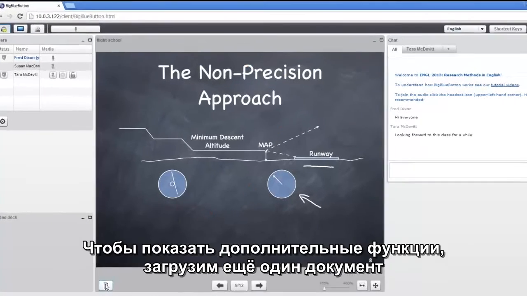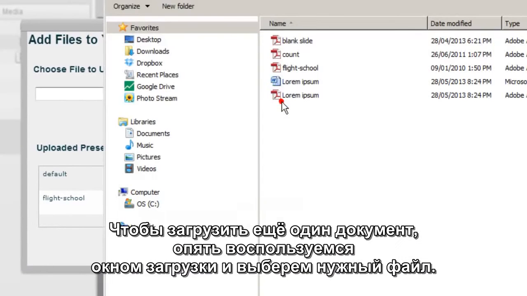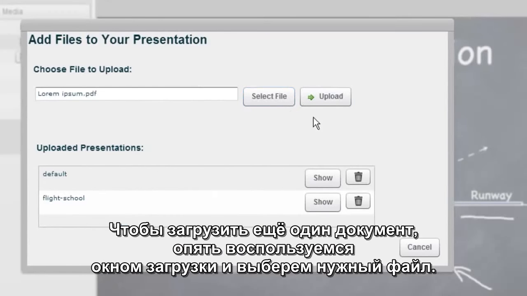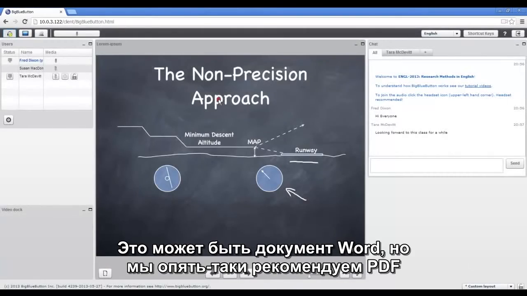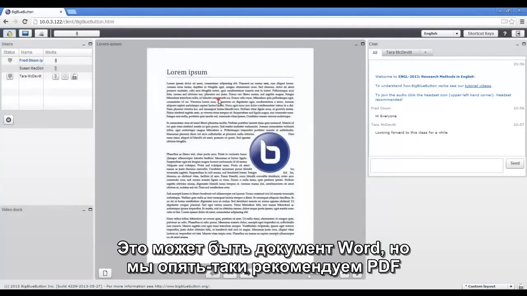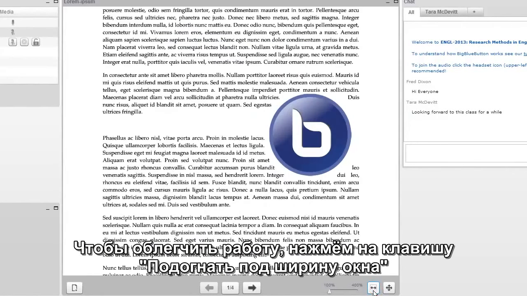There's more controls to the whiteboard, and to show that we'll upload another presentation. To upload a second presentation, again we'll click the upload dialog, select file. This time we're going to upload a portrait document. So it could be a Word document, but again PDF is the best results. Here the Word document is shown fit to page, but it's kind of hard to read. So to make it easier and to show more, click the Fit to Width button.